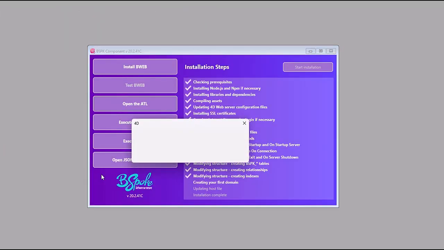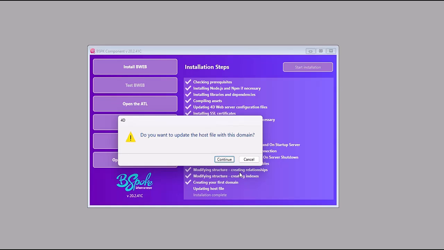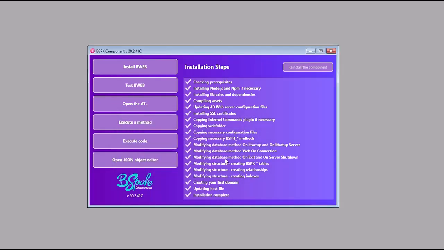During installation, the component suggests creating the first domain. You can enter any subdomain that matches the wildcard certificate you selected earlier. Here, I'll enter demo1.bespoke.fr. If Node.js was installed during setup, it may not be available immediately. A system restart might be necessary.